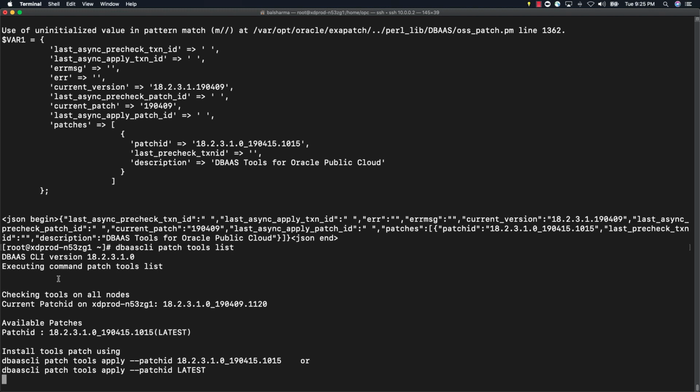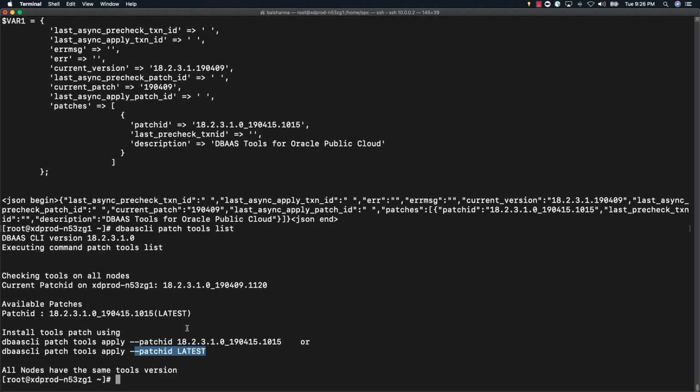So here again, as expected, it has found the latest patch set version, and the tool also provides you how to apply that patch in your environment. It has come up with Debus CLI patch tools apply patch ID, or you can use the latest keyword. By using this one, I would be able to update the Debus tools which are needed for any activities, either patching or upgrade operations, or if you want to use different APIs and CLIs. So it is a better idea to update it.